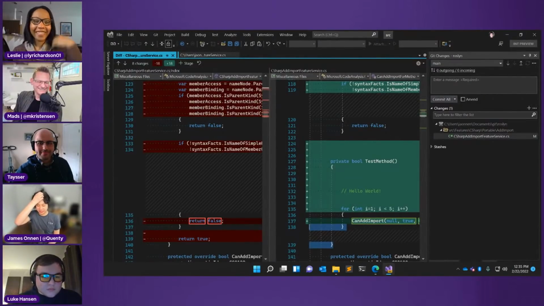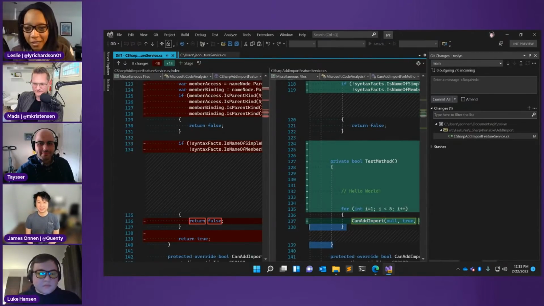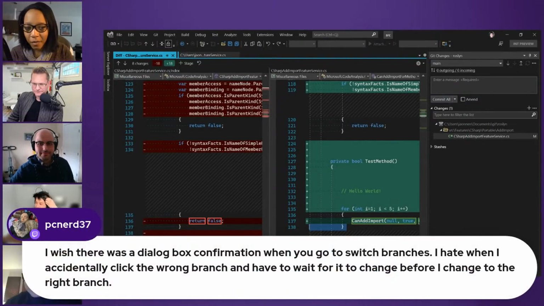I should go talk to someone about that. Yeah. I do have one more piece of feedback that we got about it. I wish there was a dialog box confirmation when you go to swap branches, because sometimes you can actually click on the wrong branch and then having to wait to revert back to the old branch that you were on before can be a pain.